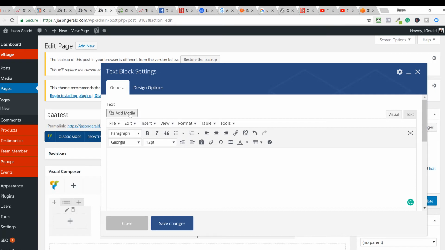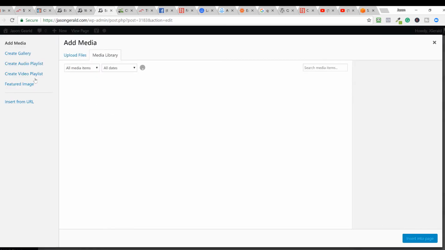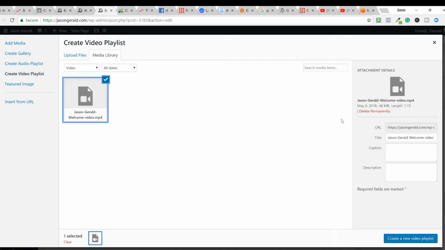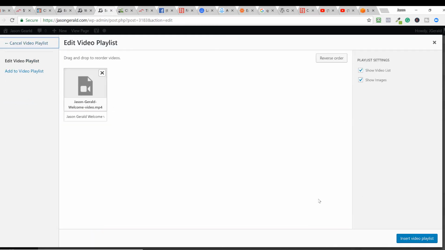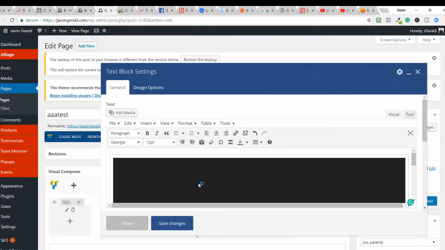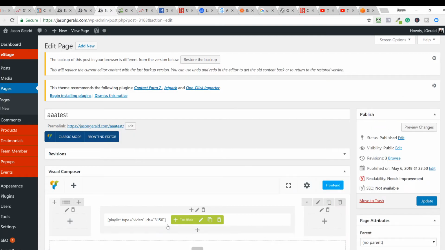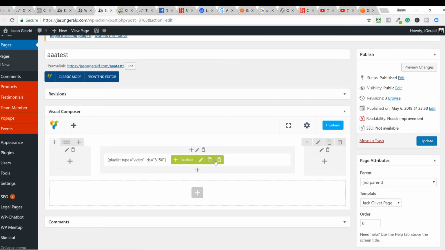Okay, and then you just add the media, go to video playlist, oh, it's actually right there. I didn't actually have to go to the video playlist. And then create new video, and then insert video. Okay, and boom, there it is. It's right there. Now all I have to do is save this. Okay, and let me just add, that's pretty good right there.